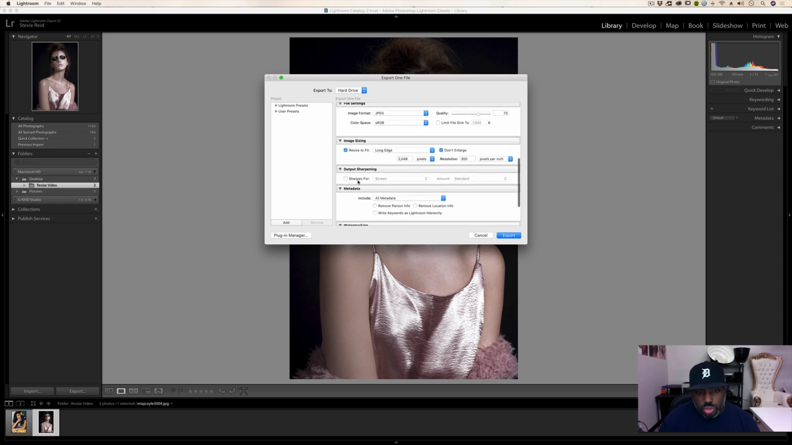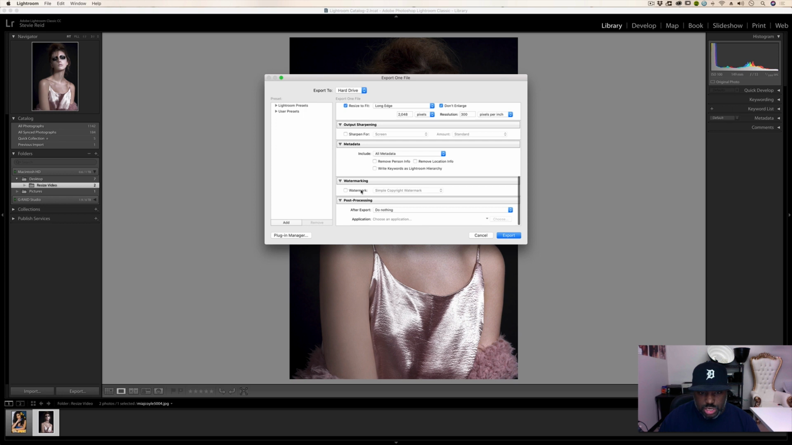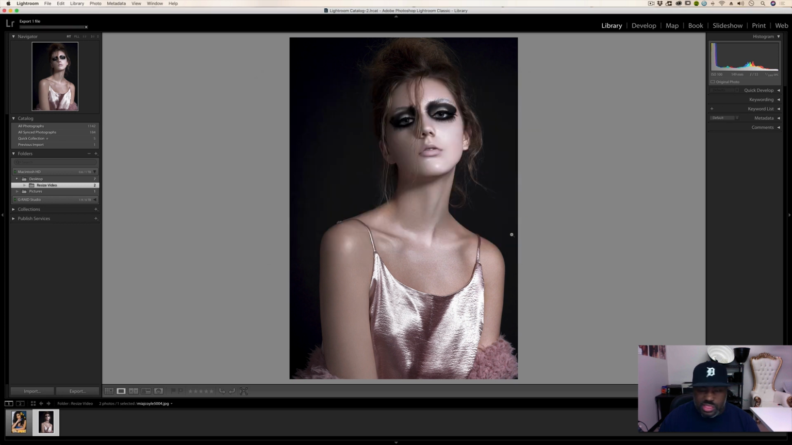And if you want to, you can sharpen it for the screen. I don't normally do this. Keep my metadata the same. Don't check watermark. And then I hit export. And that's how you do it in Lightroom.